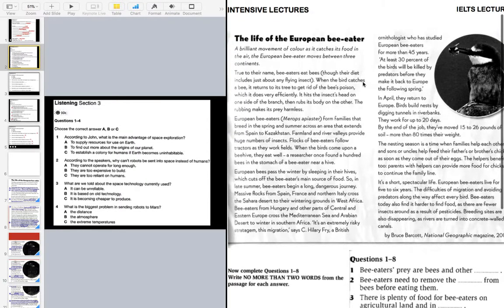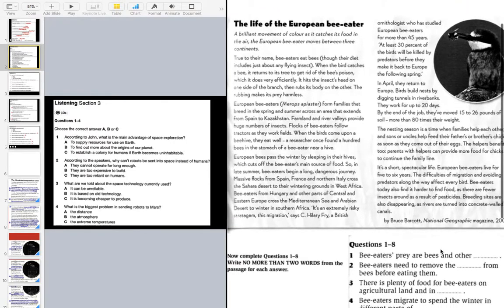So it says here, when the bird catches a bee, it returns to its tree to get rid of. To get rid of is the same as to remove. So what do they get rid of? They get rid of the bee's poison, which it does very effectively. So the bees is here. Therefore, what they remove from the bees is the poison.